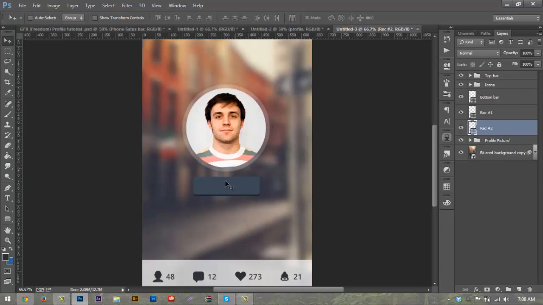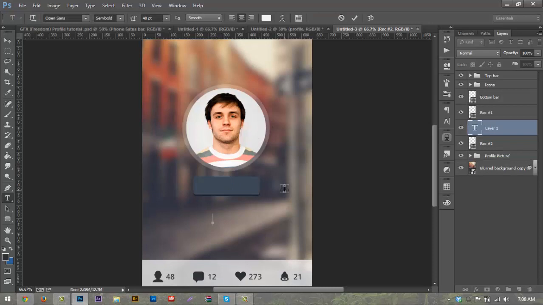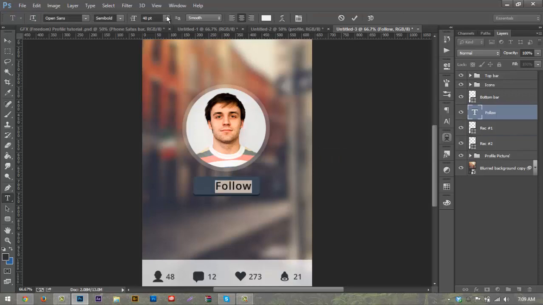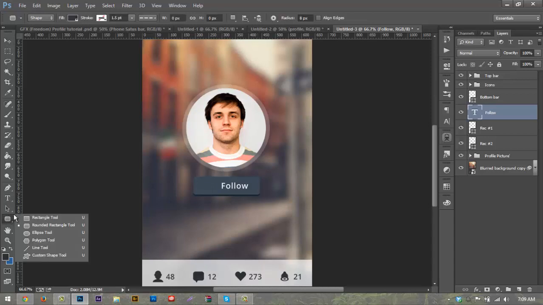What we want to do is we're just going to grab our text tool and type in follow, and just drag that and make sure it's above your rectangle layers, and right there looks good. We're actually going to make this font smaller. We're going to make this 30 or 25. Let's make it 30. Now the button size can be however large you want it. Now we might end up scaling this down, but for now we're just going to keep that size.